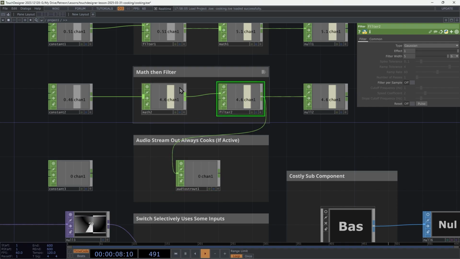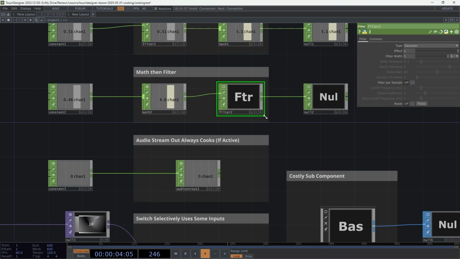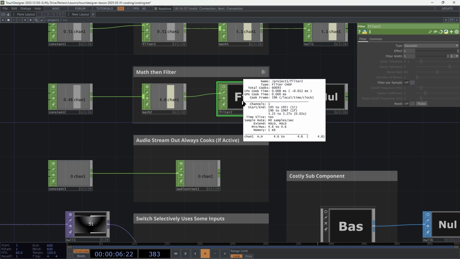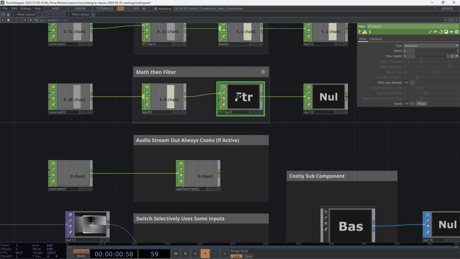But for others, like the math and the constant here, those follow a different rule. So even though their viewer is showing, they're not necessarily doing any work on every frame. So filter shop is a good example of this. If this was not connected to an audio stream out and we were to turn off the viewers here, then suddenly it's going to stop doing work, and you can middle click on it and see that it's just sitting there. So filter is an operator that if needed, it will cook on every frame, but if nothing is paying attention to what comes out of it, then it's not going to do that at all.